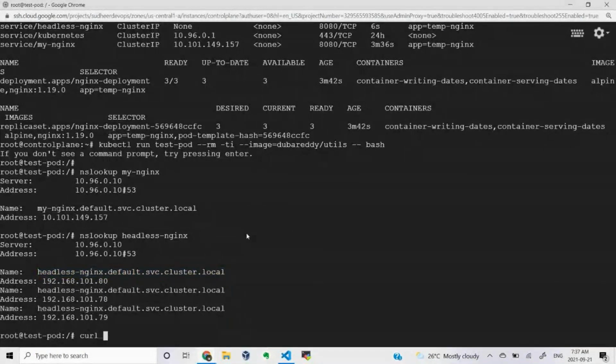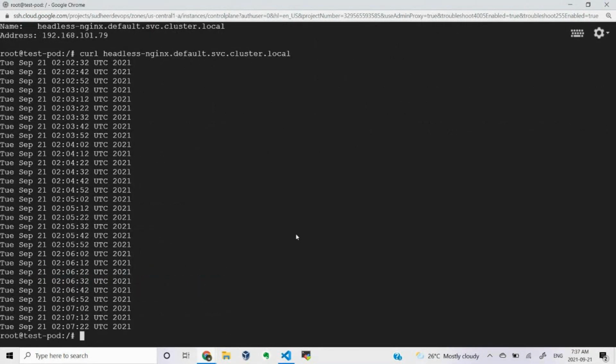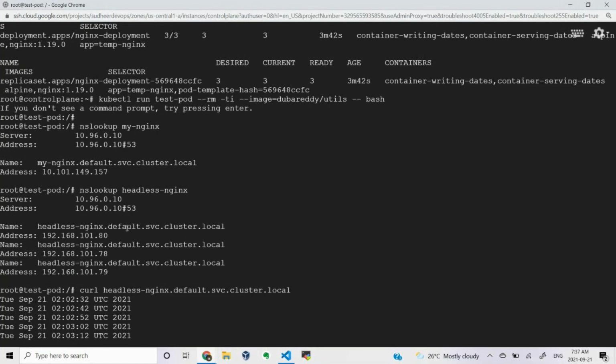Okay. So it is getting a response from the pod directly itself. There is no cluster IP in between, and that's how the load balancing is done. Whenever you try to check for this, it goes directly to the pod. That's it. So this is about your headless service.